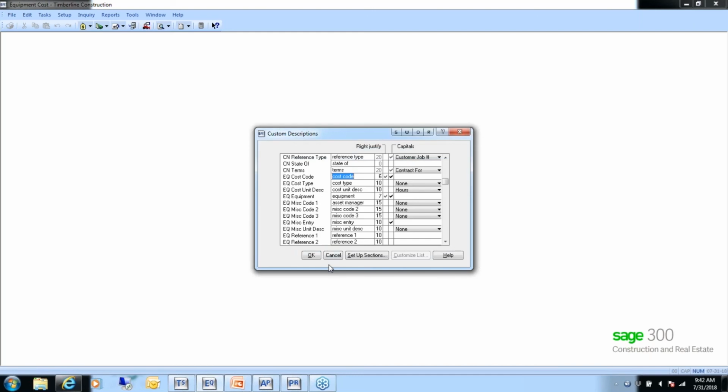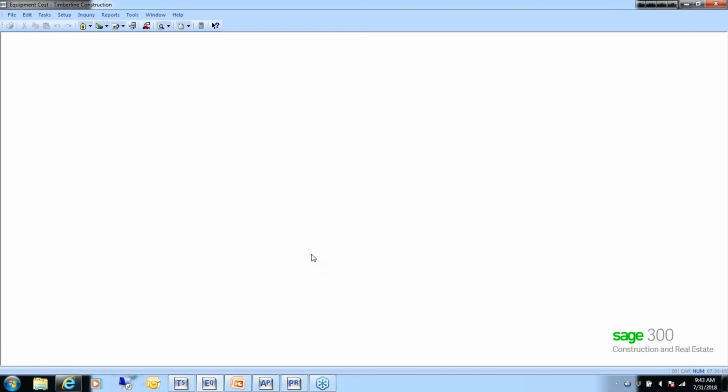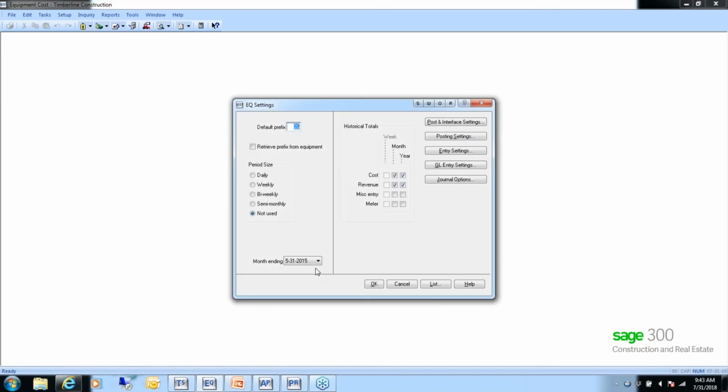So the first thing I wanted to take a look at with you is under File, Company Settings, Custom Descriptions. We have a few items here that should have been defined. If you already have equipment cost up and running, these things would have been defined when the application was initially set up. So we have the equipment itself. It has a setup section option. This is kind of like setting up the job number.